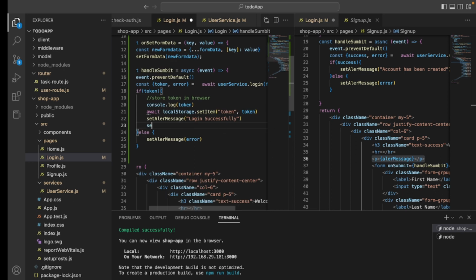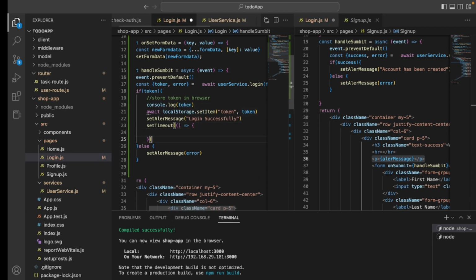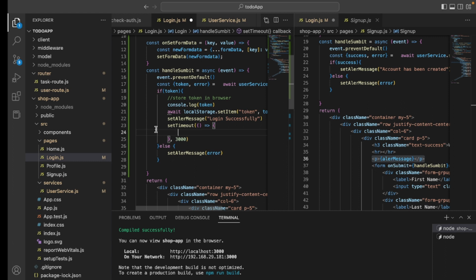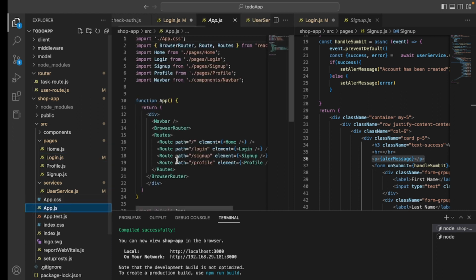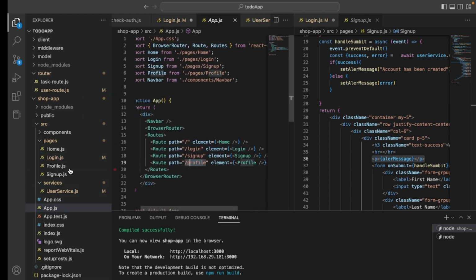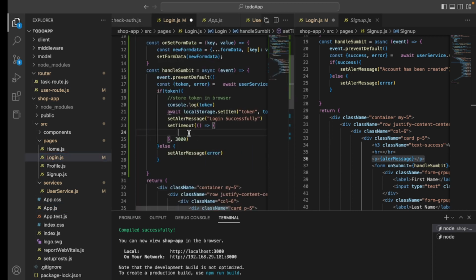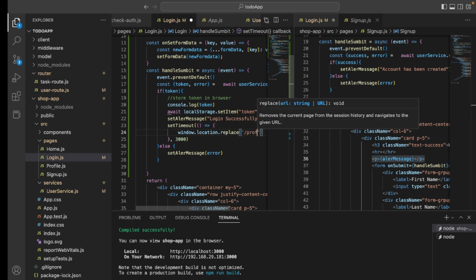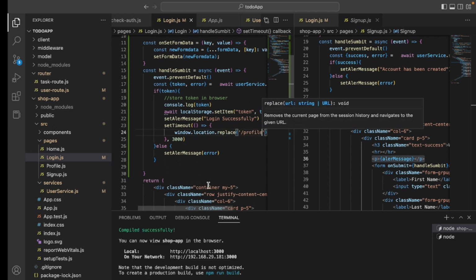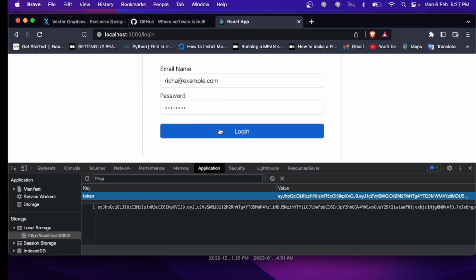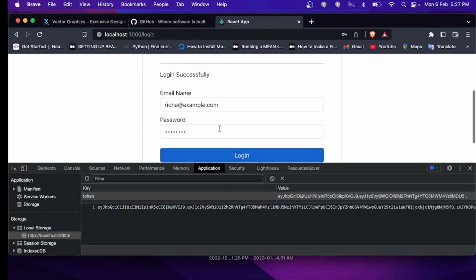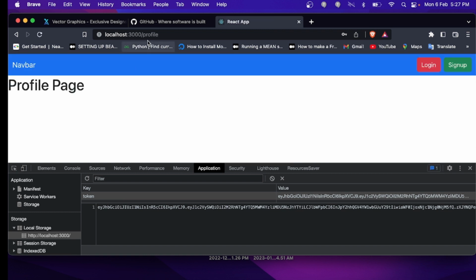we have to redirect this page. So I'm going to use setTimeout. setTimeout is a function which will execute after a set time, and after 3 seconds we have to go to the profile page. Okay, now the profile page is already there, so window.location to the profile. So let's see. Now login. When I click login, after 3 seconds, 1, 2, 3, it goes to the profile page. Okay, this is the way that you have to go to the profile page.